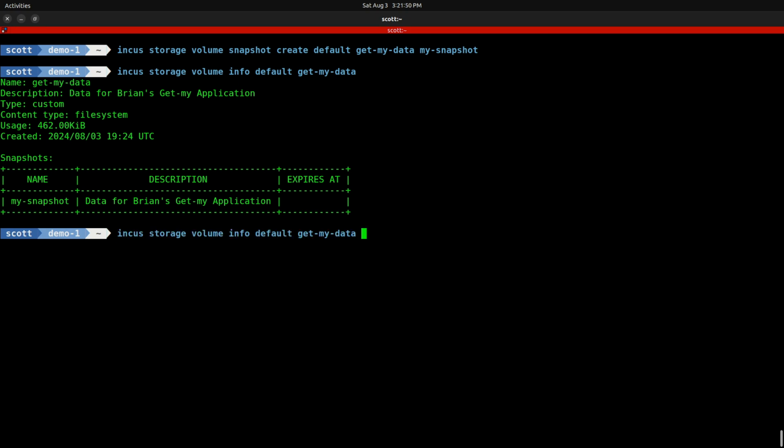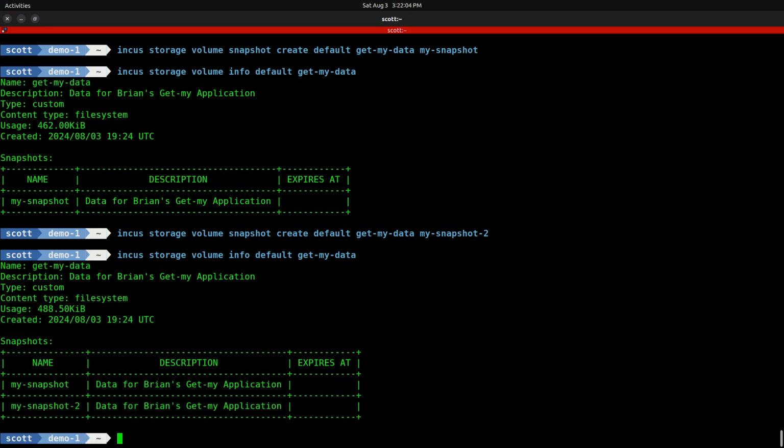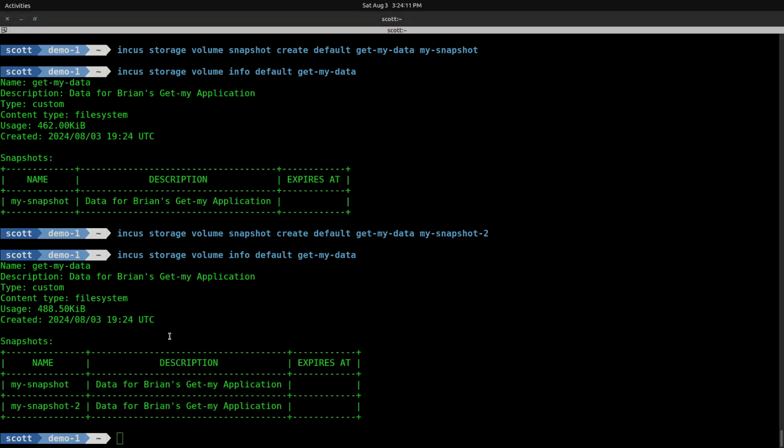Another example is I could go out and create a second snapshot with an Incus volume snapshot create my-snapshot-2, and I can do the list again, and it will give that as well. One important consideration about snapshots, which also applies to containers, is whenever you do a snapshot of a custom volume, it increases the size of the custom volume because the snapshots are stored inside of the custom volume, just like snapshots for a container are stored inside of the container.